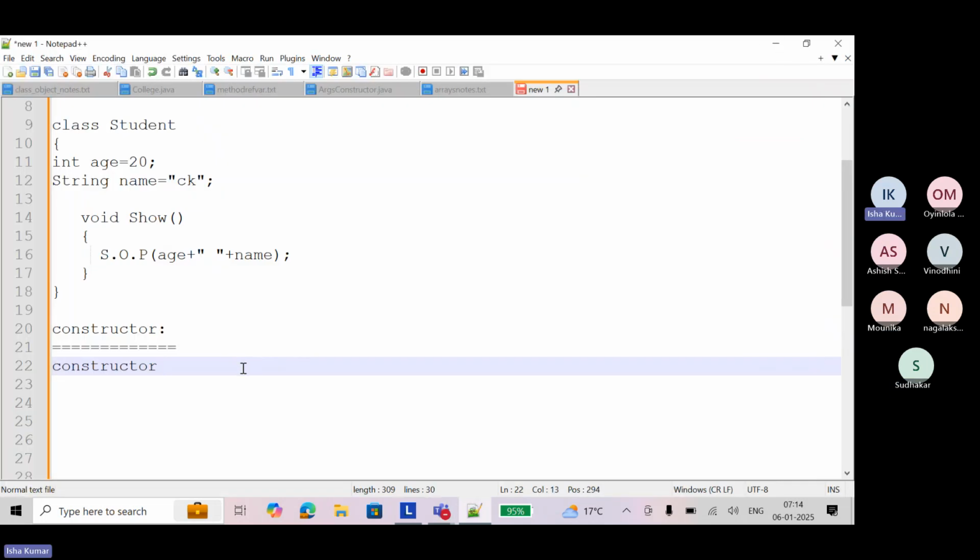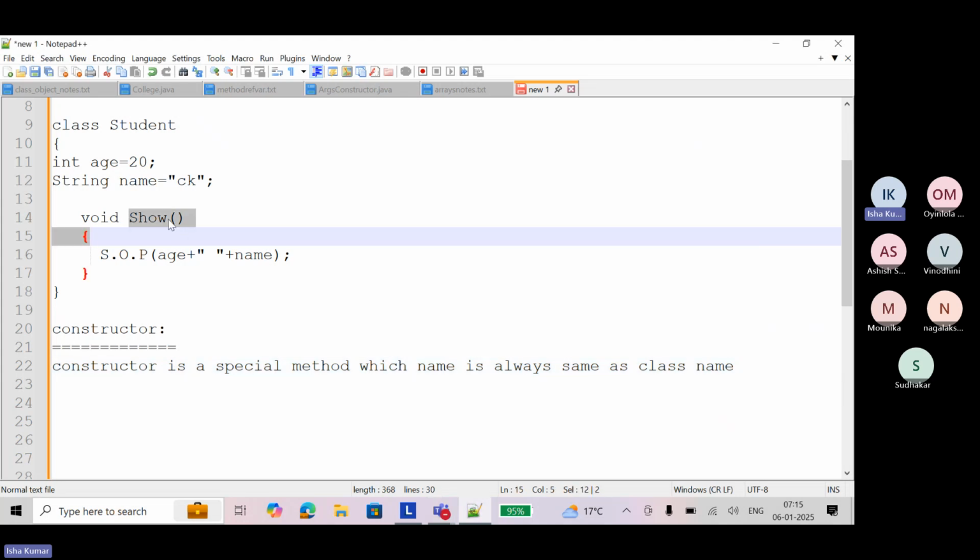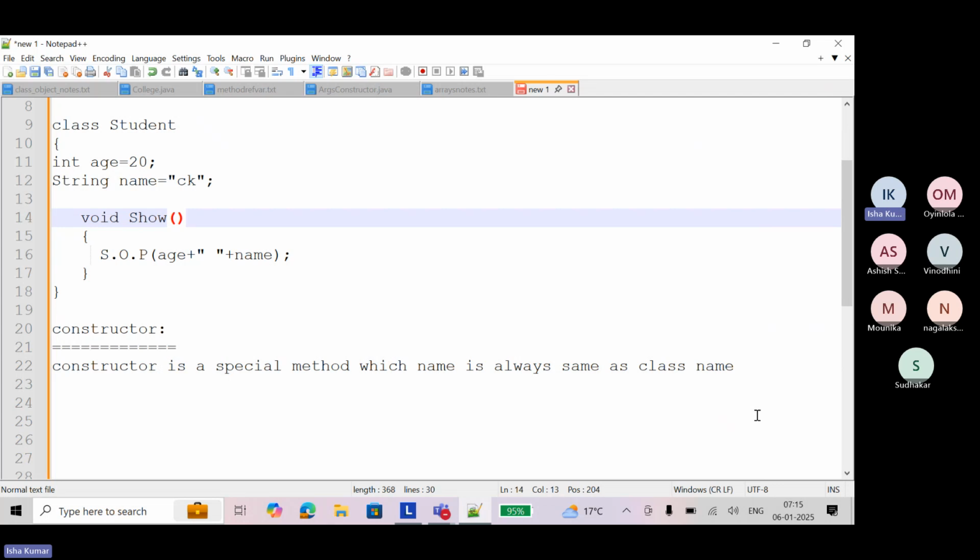So constructor is a special method whose name is always the same as the class name. It is also a method, but it is a special method whose name will always be the class name. It's not named anything other than the class name. Here, see, this is also a method, but its name is not the same as the class name. So that is a constructor.